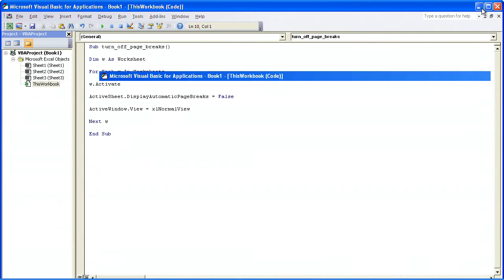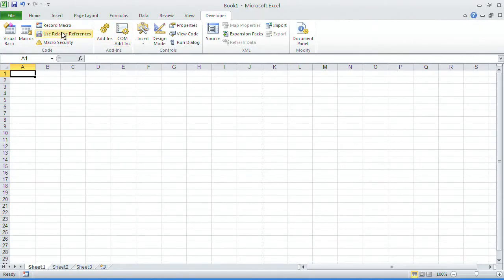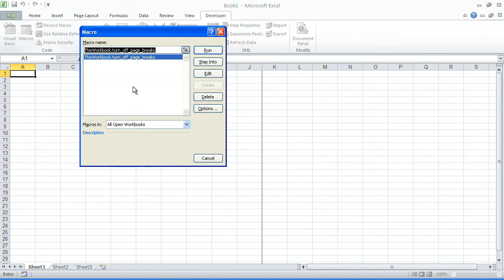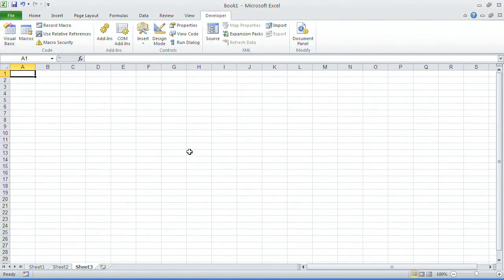So if I jump back to Excel and run that, voila, no more dotted lines down the page. It's as simple as that to get rid of those black lines if they do annoy you when you're using Excel.